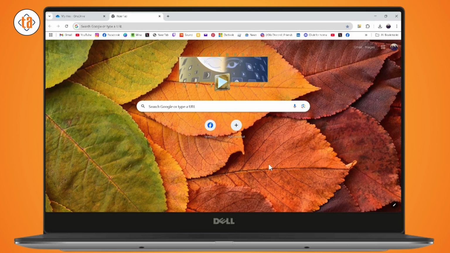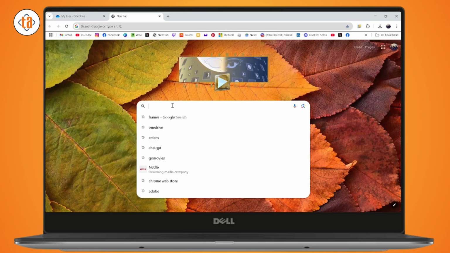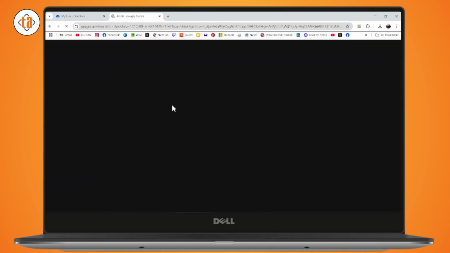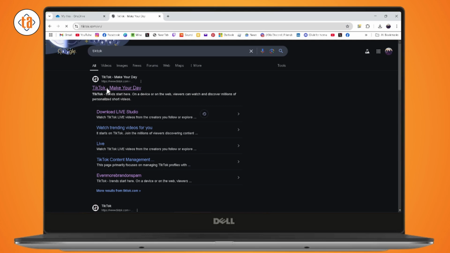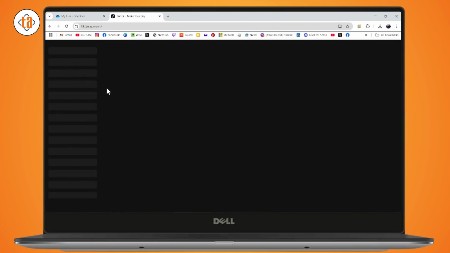So if you want to upload TikTok video from laptop or your PC, then what you need to do is simply go with your browser. On your browser, you can search for TikTok. After searching, go with www.tiktok.com and make sure to log into your account.